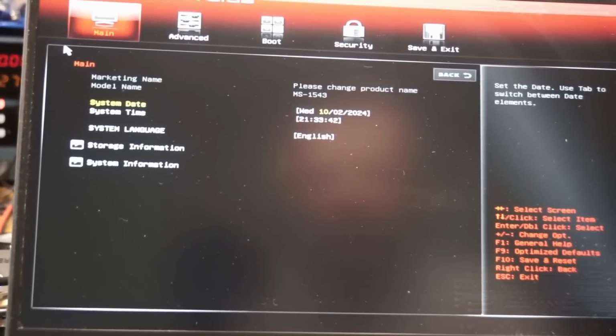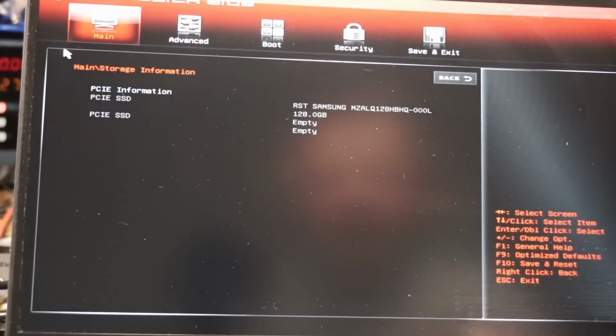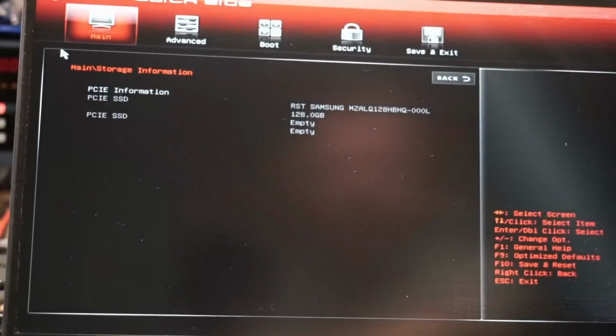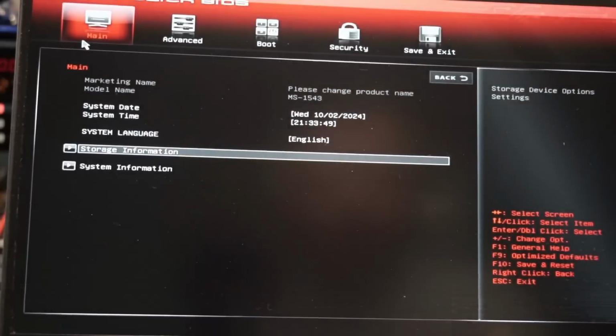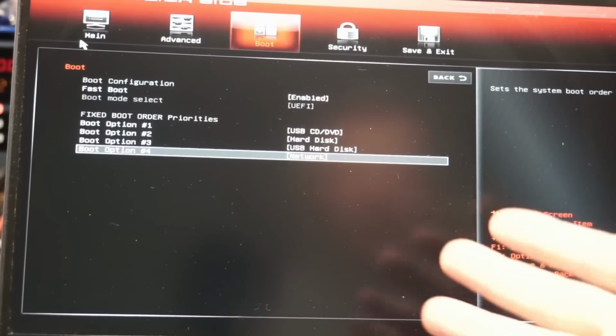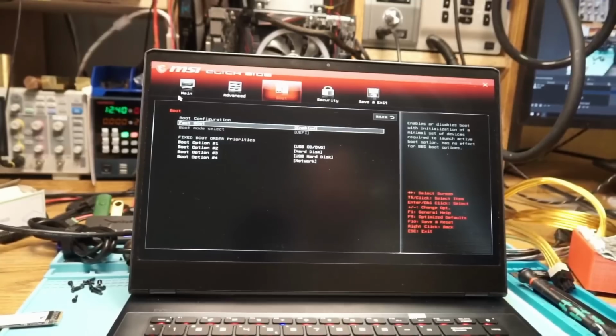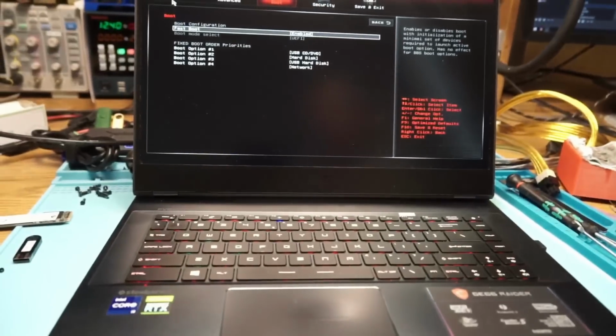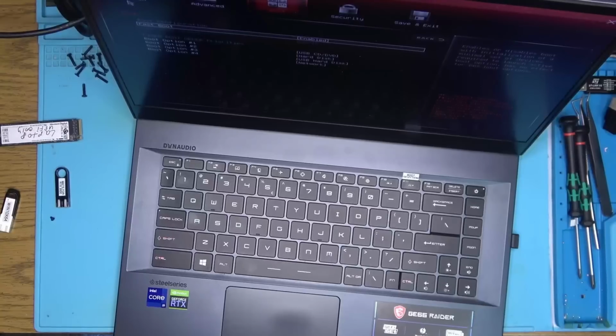So if we go into the storage, you see your drive is there. So the BIOS is recognizing it, right? But if you go into the boot, your drive is just not there. It's supposed to show up here at the bottom. Here's a hidden menu that you can access on this particular laptop that you might find very helpful.